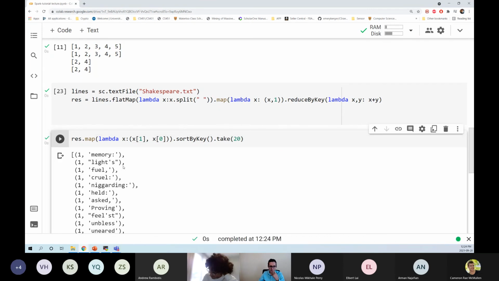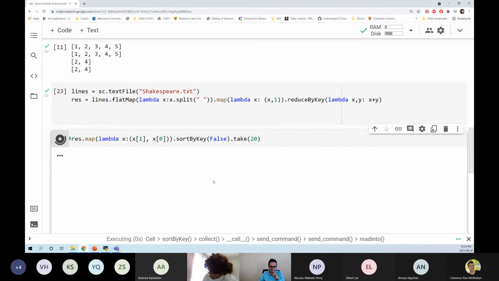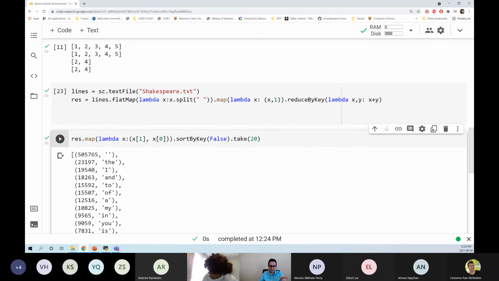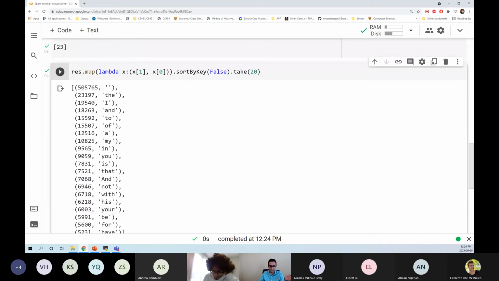Cool. The only issue is that I wanted the top most frequently used, but sort is sorting increasingly. We want descending order, okay? And you can just, I think, provide false here. False in Python is like this. This will reverse the order of sorting. Let's run it again. There we go. Now we have the larger numbers first. This way I can just take 20 and these will be the top 20 words.